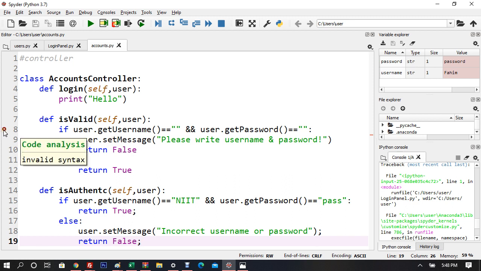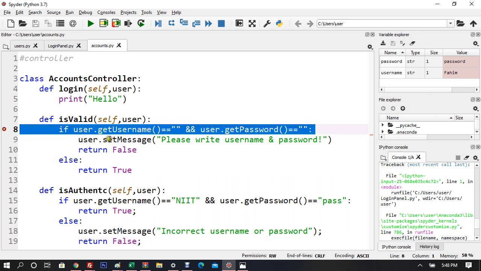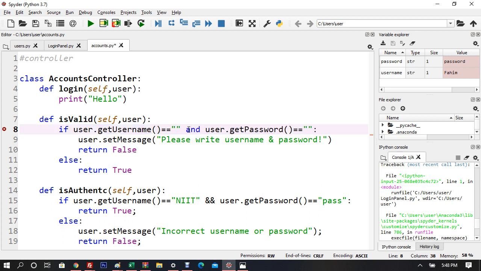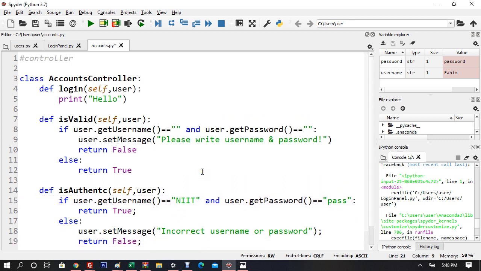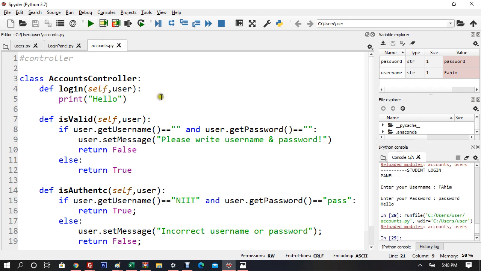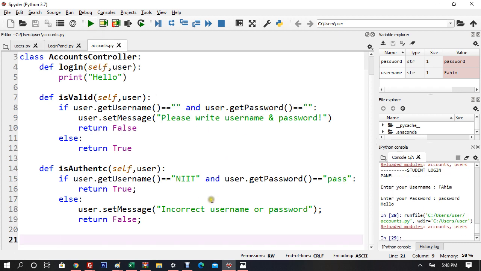Why do we have an error in code analysis? And what is this and? It's A-N-D. So logical and is not written like this in Python. So we write and like this, right? Because my mind is mixed with so many programming languages, I keep on making these mistakes every now and again. Alright, so now we don't have any errors here.